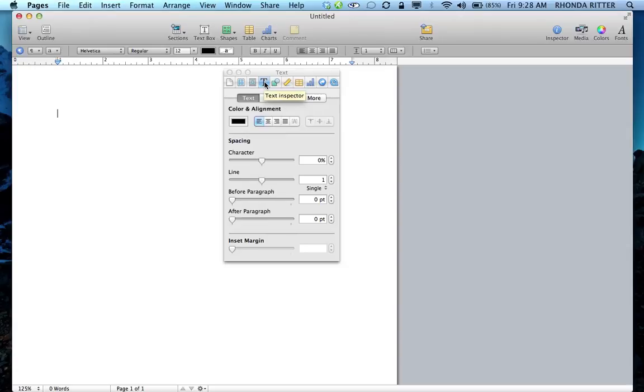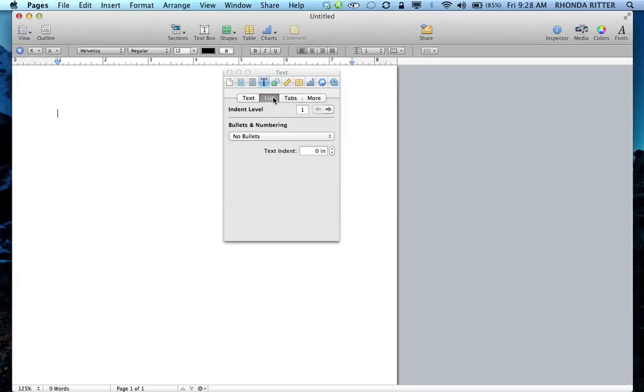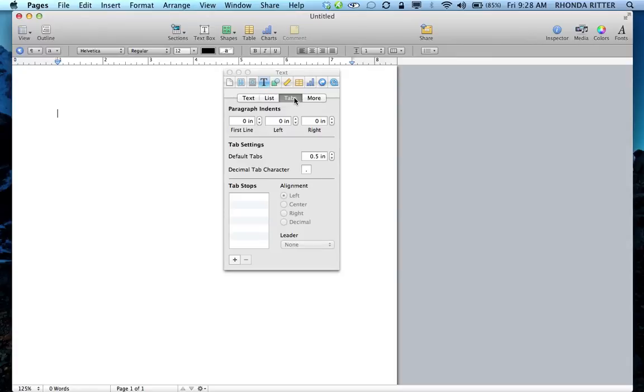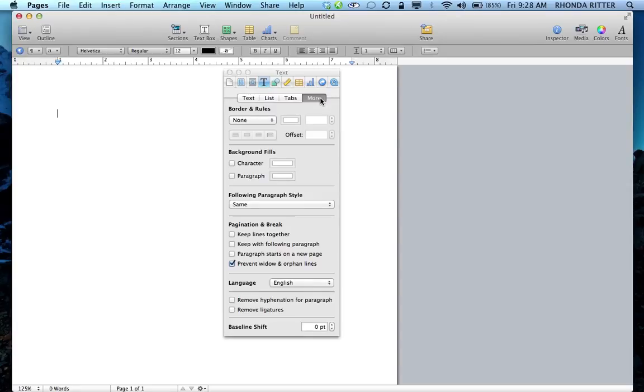Your next one is your text inspector. And notice you have 4 tabs. You've got a text, which is going to be your color, your alignments. These are the different spacings that you can use within your characters or within your paragraphs. List, this is where you're going to find your bullets. If you create tabs, this is if you wanted to do first line or hanging indent tabs. And then you have more during paragraph styles and pagination.